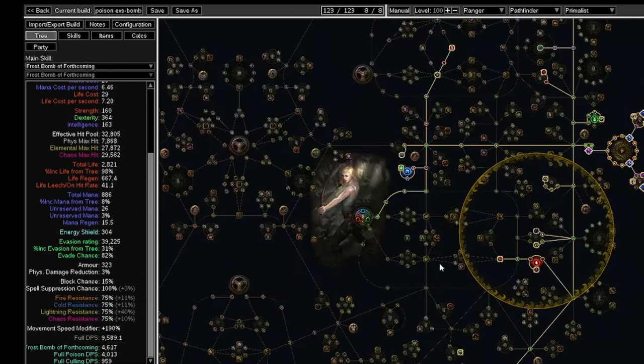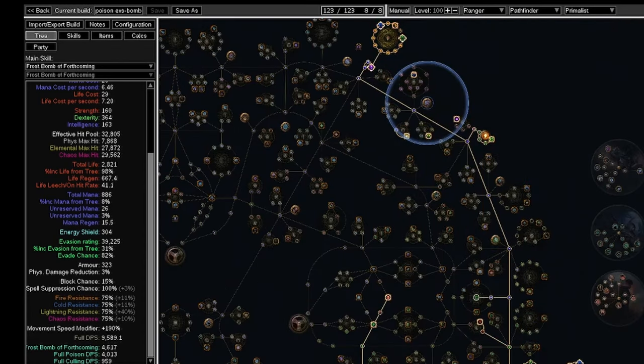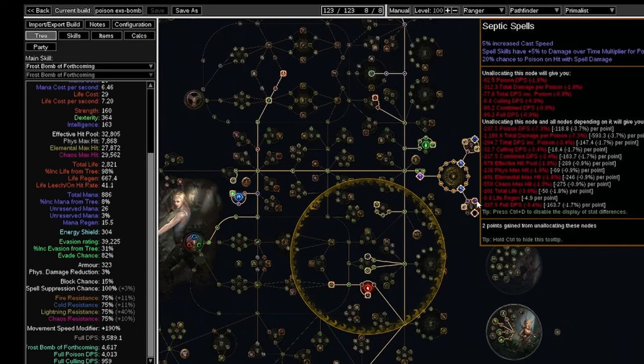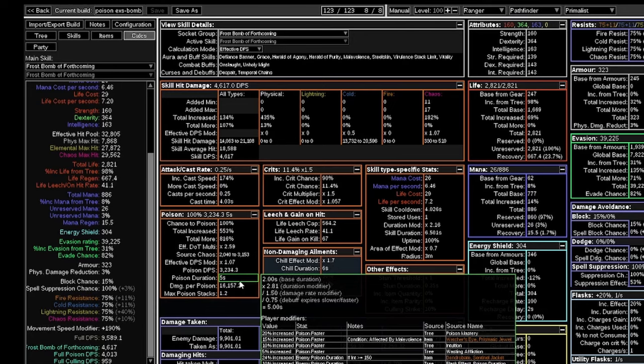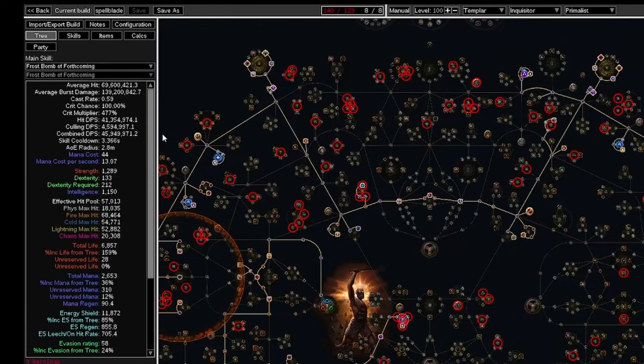So that didn't work out. And we mainly have physical clusters, so we should avoid that. But on here we have some chance to poison with spell hits and 5 seconds poison duration. And another idea on how to scale the flat damage was with Spellblade.